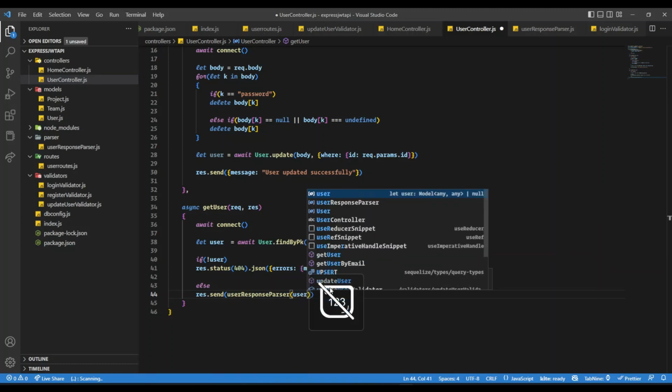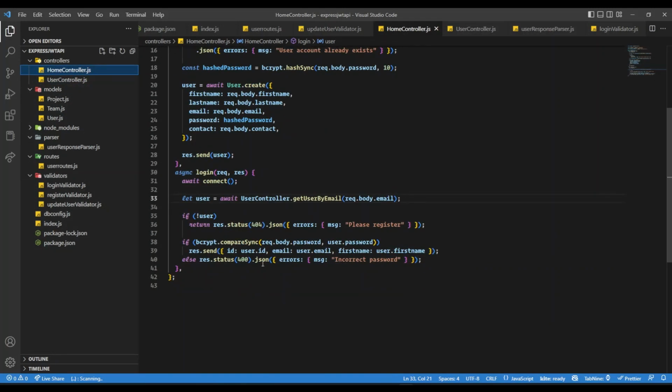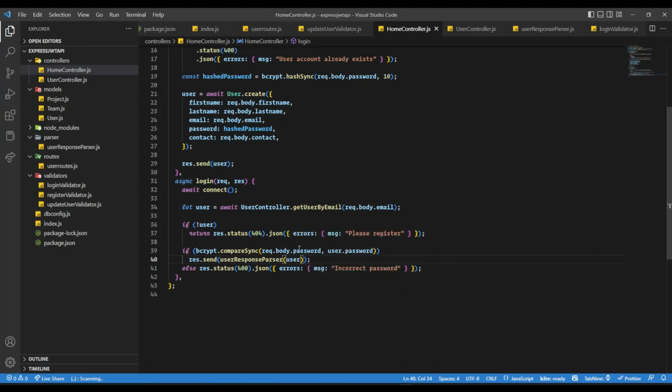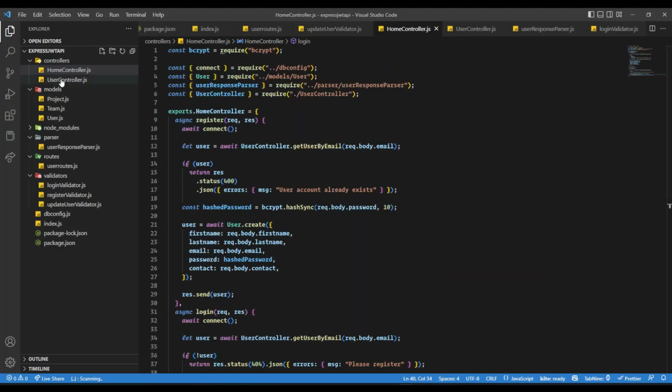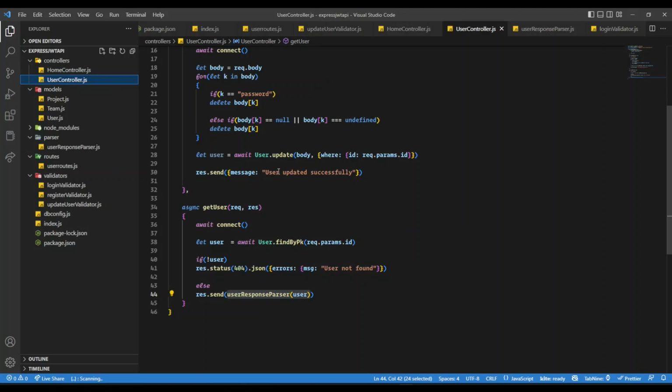We can also use the same principle for our login request. So we can go to our login request, which will be in the home controller. Here we are sending the details like that only, so we could simply send the user details like this. And also in our register controller, which is this one, we could send the user details as well. For update, we just keep it as it is, that's all fine.